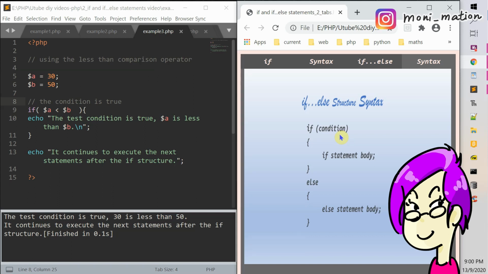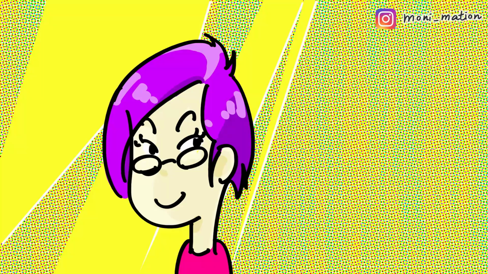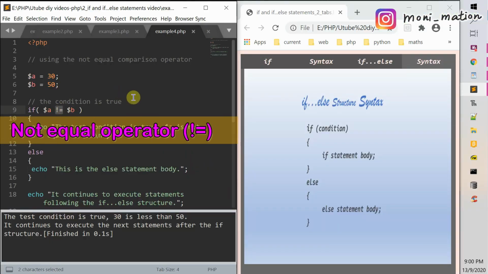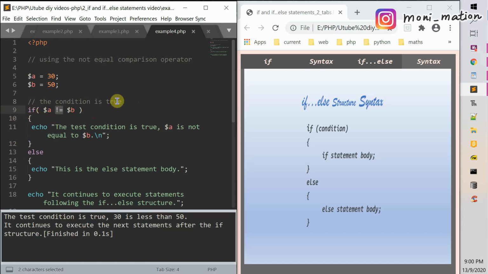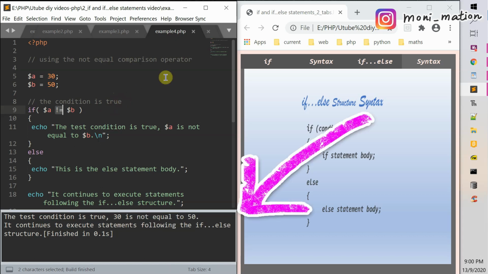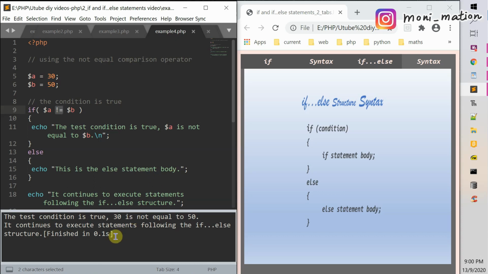Let's go through example 4 to 6. This is the not equal comparison operator. The condition is true. Let's run example 4. Press Ctrl B. This is the output of the result.